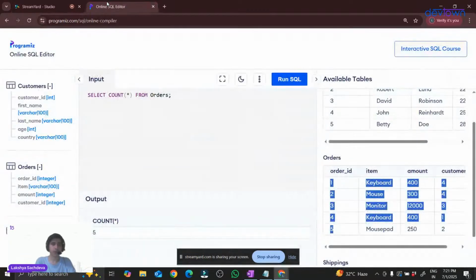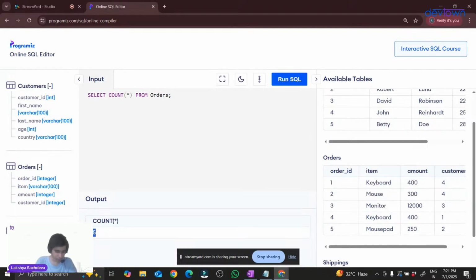Great. So we were right now on count. This count star is returning me the total number of rows in the orders table. The output is 5, so it is returning the total number of rows in our orders table. Is this clear, guys? Great. Sir, can you give us one more example?